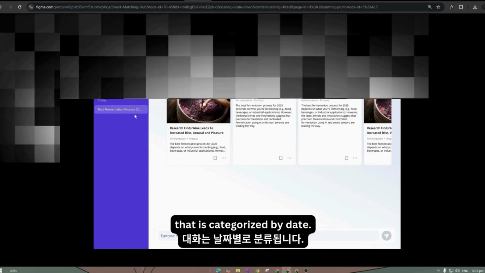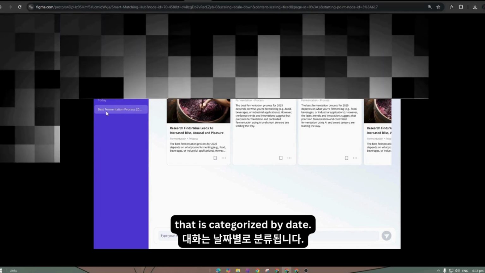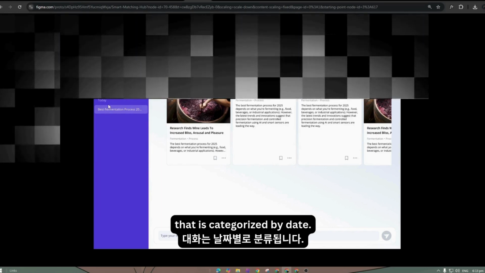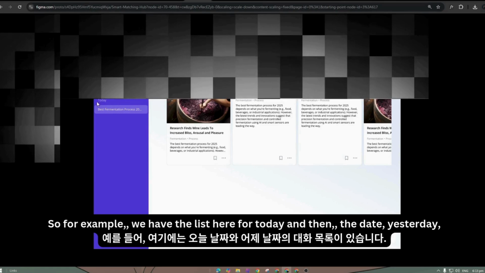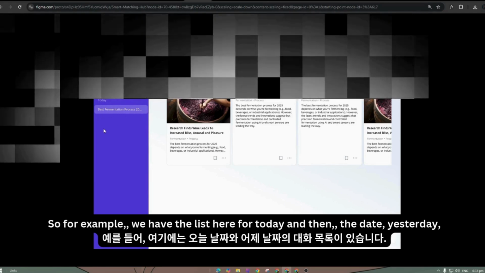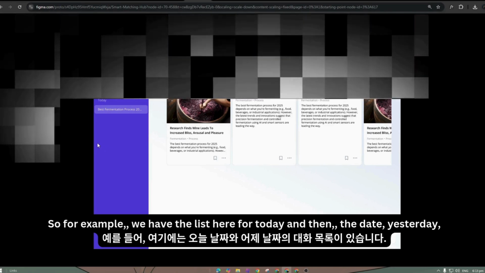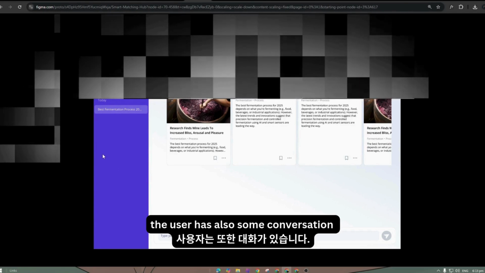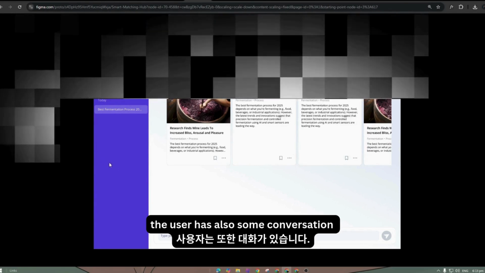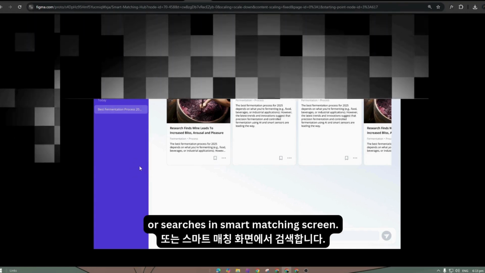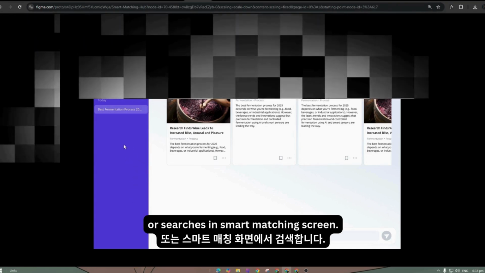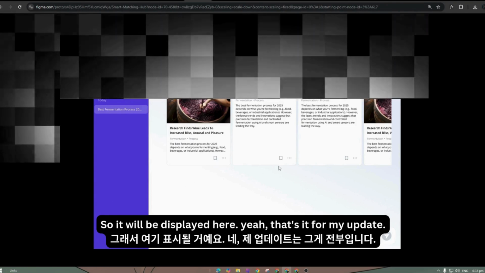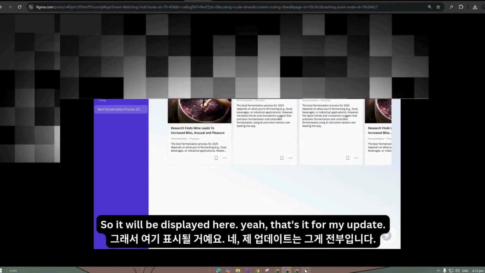They are categorized by dates. For example, we have the list here for today, and then the date yesterday. The user has also some conversation searches in the Smart Matching screen, so they will be displayed here. Yeah, that's it for my update.